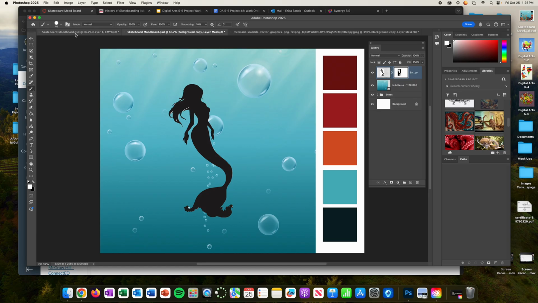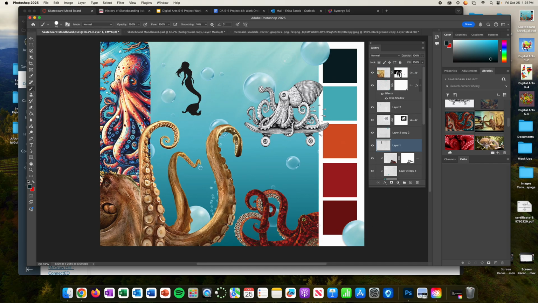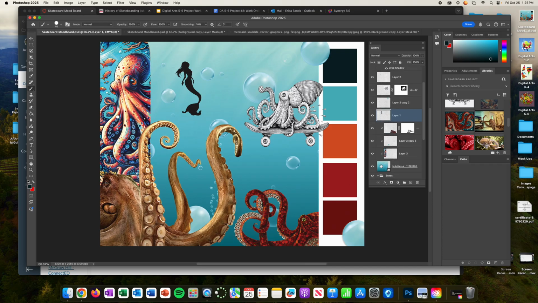I even did a little clip masking in the project. I put my octopus inside of the background so that it would crop off the edge and not go into my colors. I did some separate selections of the bubbles, made additional layers that allowed me to copy and paste the bubbles throughout so that my eye is kind of traveling through the artwork.